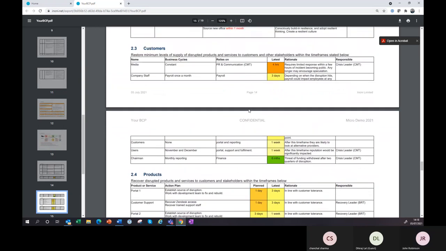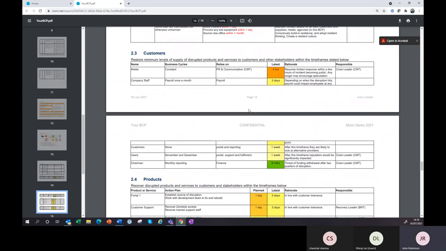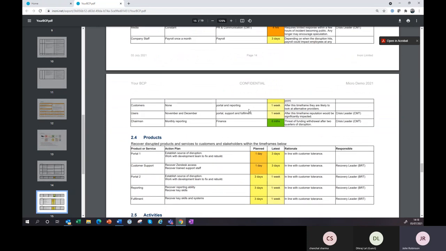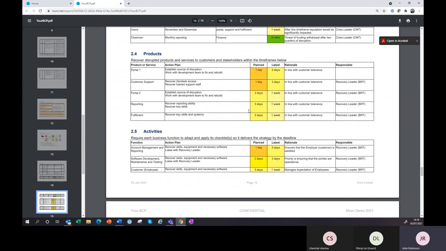So if I go down, there's not so much of that in customers, because obviously you don't recover a customer in quite the sense that you might recover an activity. So if I go down to these products and activities, you can see each one of our products will have a recovery plan of some sort. These are very thin here. They're just written to show you where it goes. They have a planned recovery time, but the important one is this latest. In other words, if we don't recover this particular product, Portal 1, within 3 days, that becomes an existential threat for the organization. So whereas the latest is 3 days, we're going to plan to bring it back after just 1 day, because that gives us a safety margin. And it explains why, and it says who's responsible.